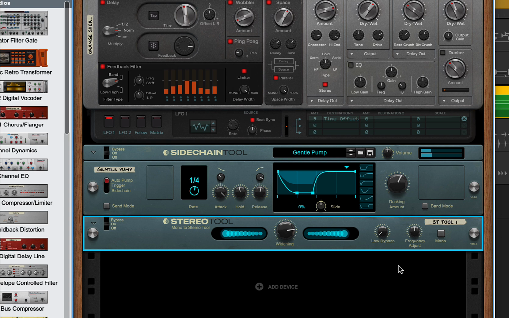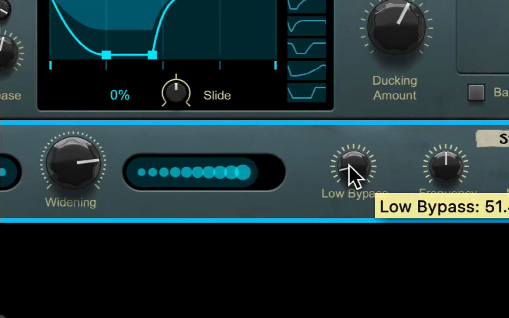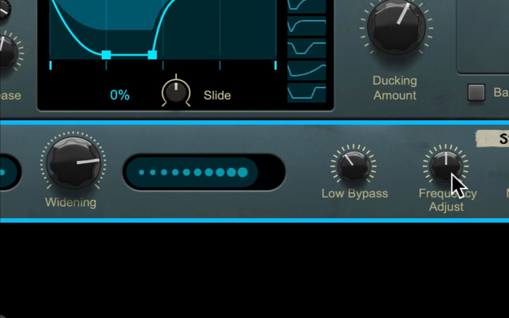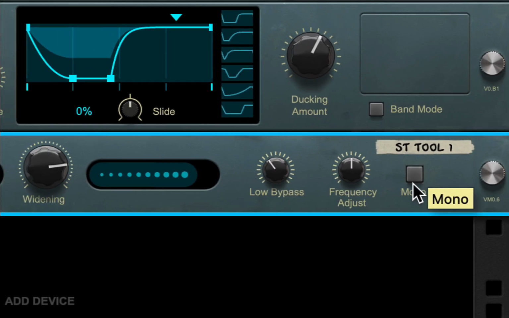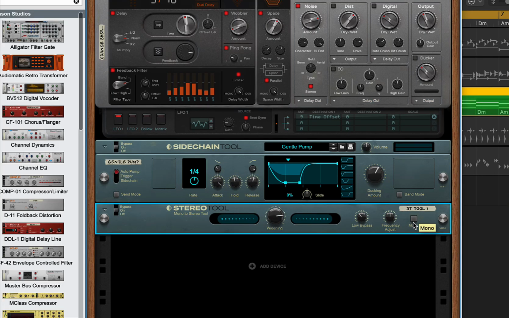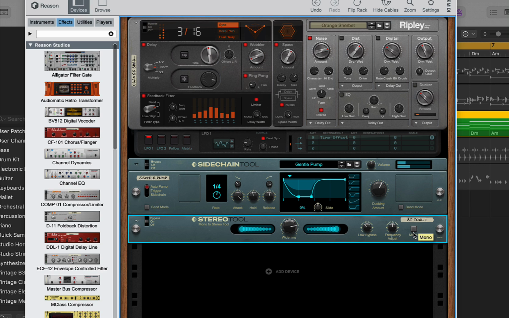And we can also have the low pass filter here, so the lower tones will not get spread. Better for something like lower end instruments. This is not really that low. And we have a frequency adjustment here as well. And we can put it back to mono as well. And all that fun stuff. So all together it sounds like this.